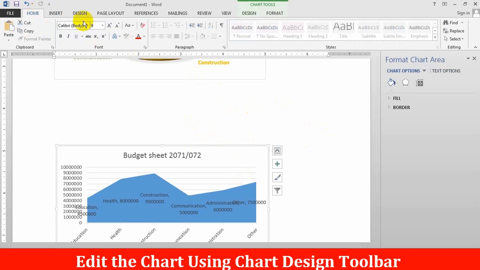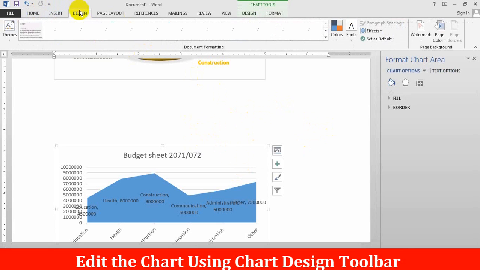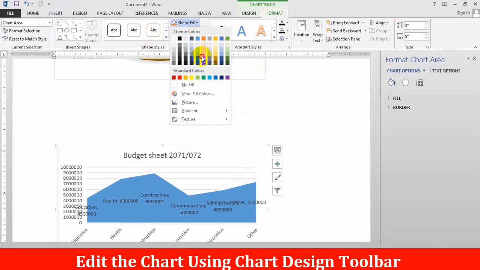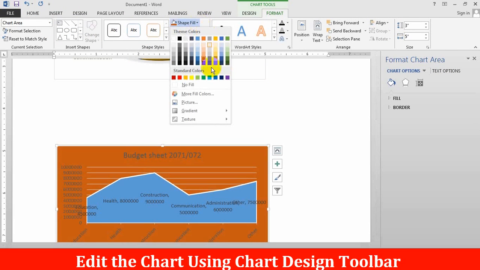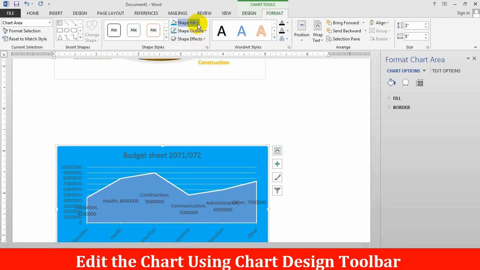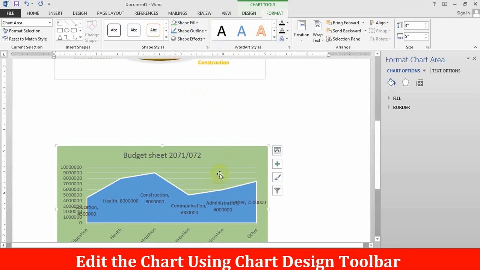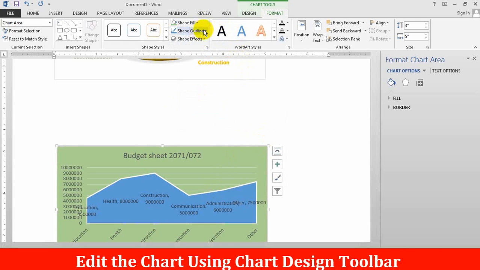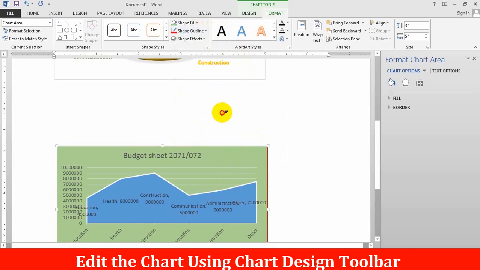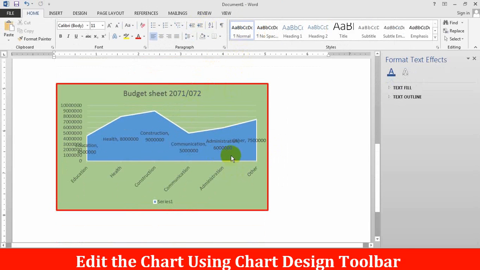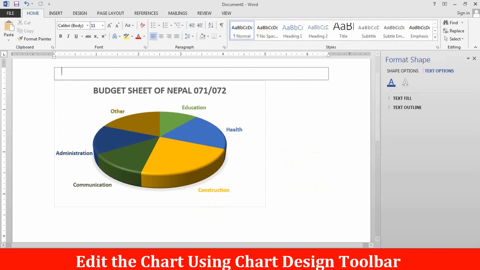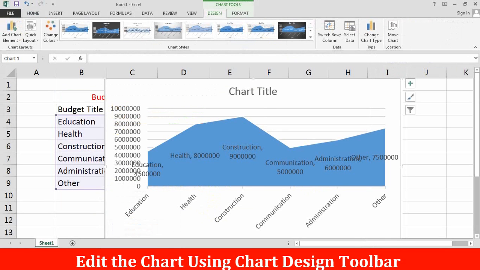Here you can go to design or format, where you can choose the fill color. Which color do you want? You can also change the outline color. You can also choose the outline border size. The color is red. See? Here we can format using the format tab. Okay. Now let's go to Excel. Let's maximize this window.